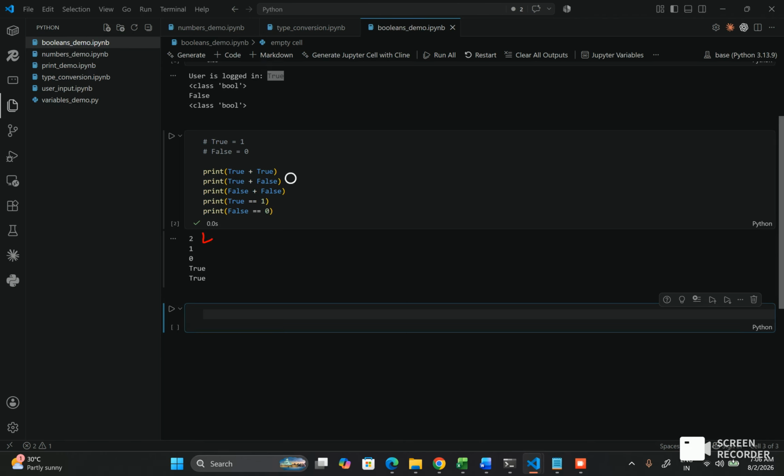This is 2, because 1 plus 1 is 2. Now here, 1 plus 0 is equal to 1. That is, True signifies 1 and False signifies 0. Over here, 0 plus 0 is equal to 0, and True equals 1 gives us True, and False equals 0 gives us True. So the output here is 2, 1, 0, and both equality checks return True.